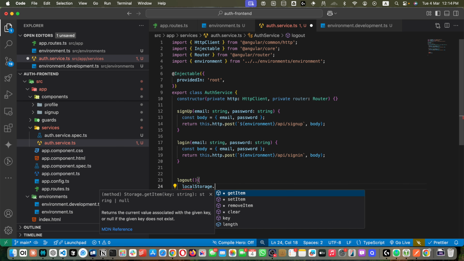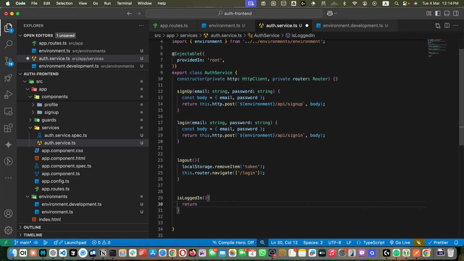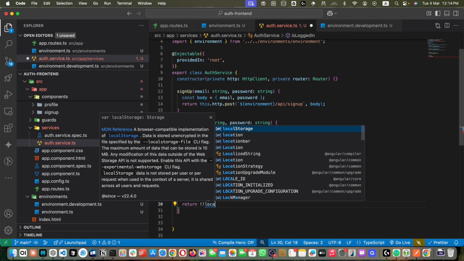After that I will create a function, check if user is logged in, and return, this would return a boolean, so I will use a double not operator here, localStorage.getItem, and pass it the name of the local storage item, that is token. Okay, save it. So let me explain this auth service.